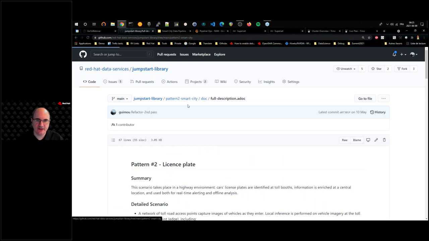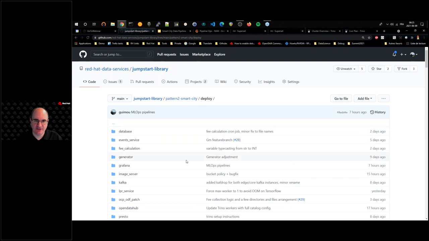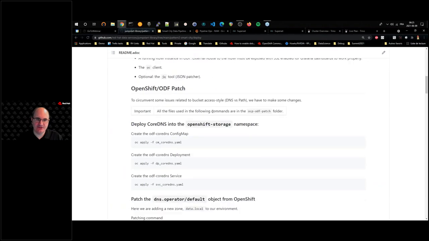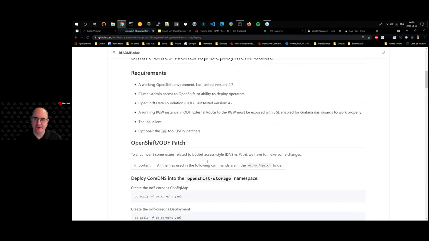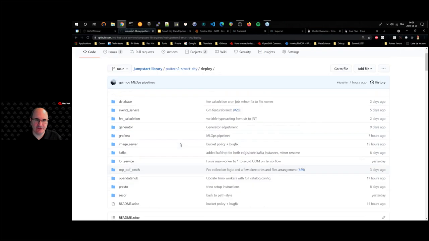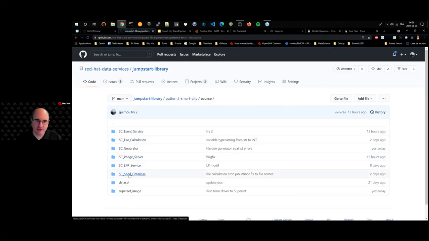And if I go there on deploy, you see on the deploy folder, you have all the guide to deploy everything. So all the instructions, all the commands that you have to run, with all the code being available for you on those different folders. You have, of course, also in the source, all the source for the different containers that we are using. It's mostly Python code in this case, so that you are able to see what's going on.